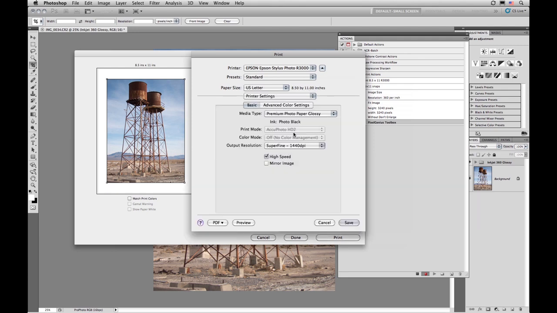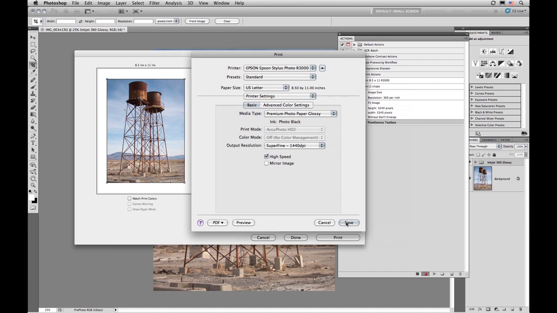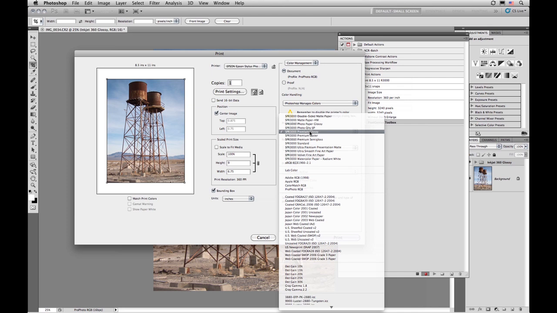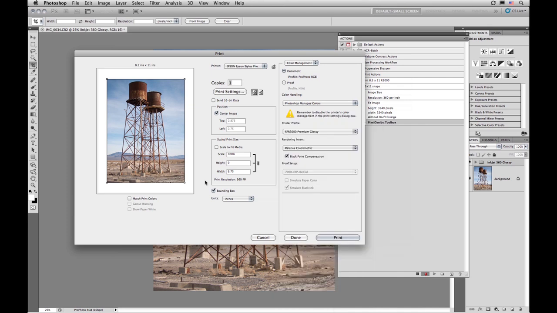Printer settings, set it to premium photo. 1440 I think is fine for the snapshots. Now the important thing is I'm actually going to click save, and this, not unlike Lightroom, captures the page setup and the print dialog. Right. So premium glossy, Photoshop manages color. I'll go ahead and set it 16-bit. What the heck? I've got 16-bit, might as well use it. Everything here has been set, and it's important.